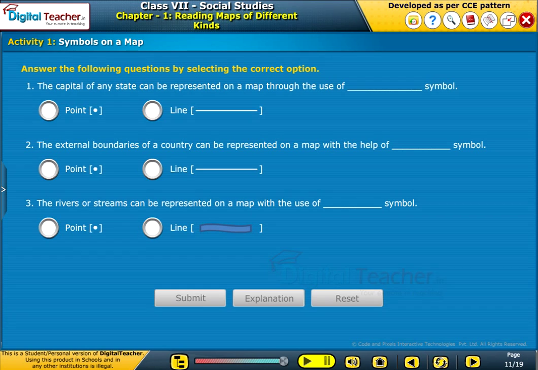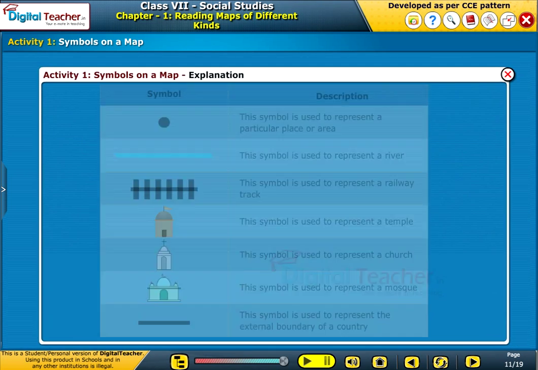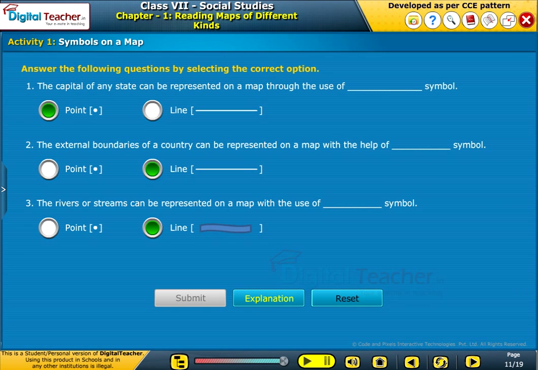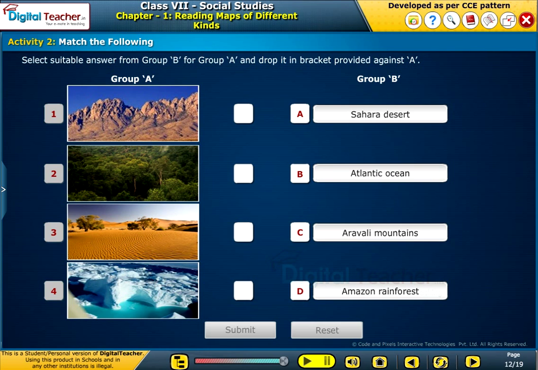Now, let us do a simple activity with respect to symbols on a map. Answer the following questions by selecting the correct option. Now, let us perform an activity on match the following. Select suitable answer from group B for group A and drop it in bracket provided against A.